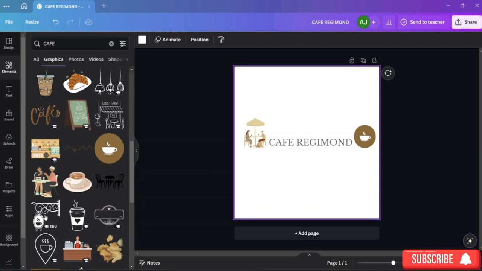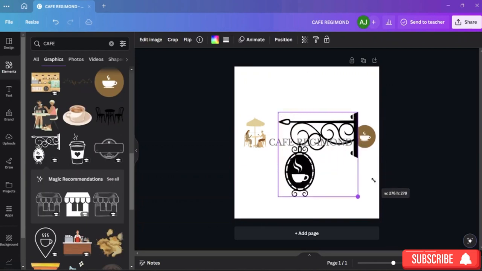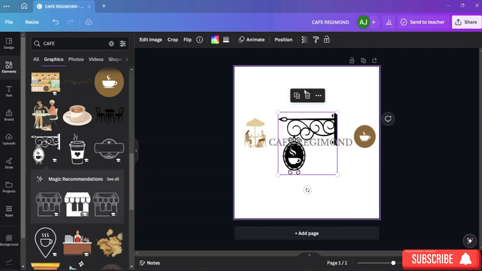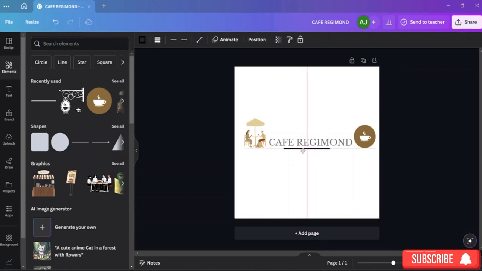Now I'll also add some design here. In this case, I'll delete this one. Now let's search something else. If I want to add a line, I can add a line as well. I'll bring this line somewhere here underneath this one, and I will extend the line till here, or I will just rotate this one. Now this one is straight. I'll put it somewhere here.